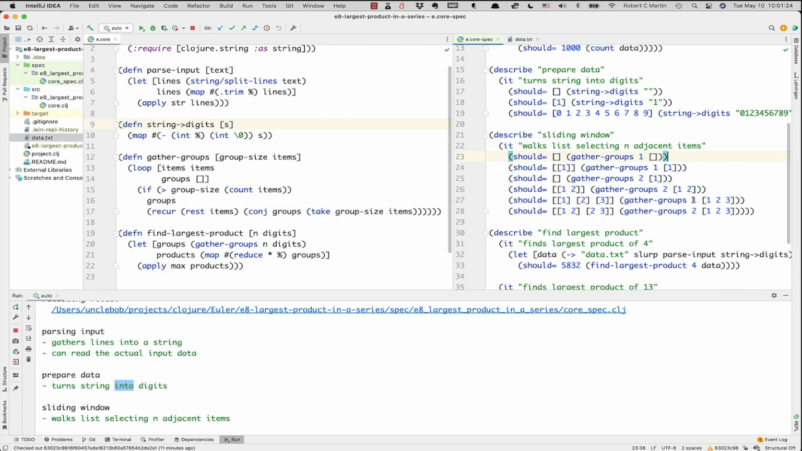And now we're going to gather the groups of size 1 from the list 1, 2, 3, and that's going to give us 3 groups, 1 digit each. And finally, we're going to gather the groups that are 2 wide from 1, 2, and 3, and that's going to give us 1 and 2 and 2 and 3. I hope you understand that.